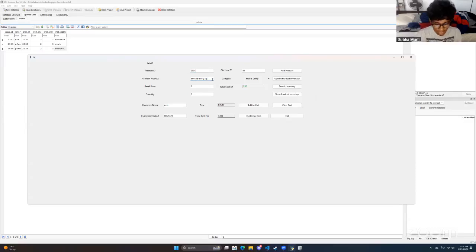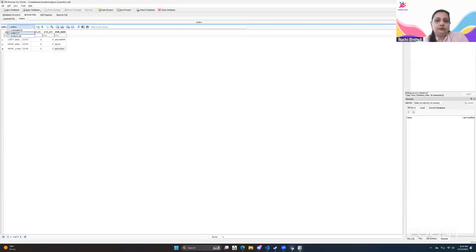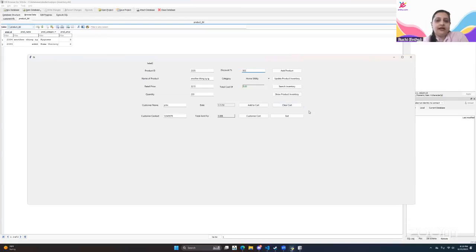So I'll just do some sample data here. Okay, then what are the buttons you are having in this, like add product? I can see add customer, I can see. Then what are the other buttons? So this is add product, which adds a product to the inventory.